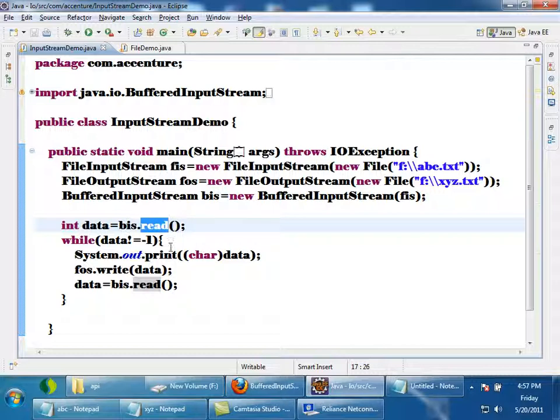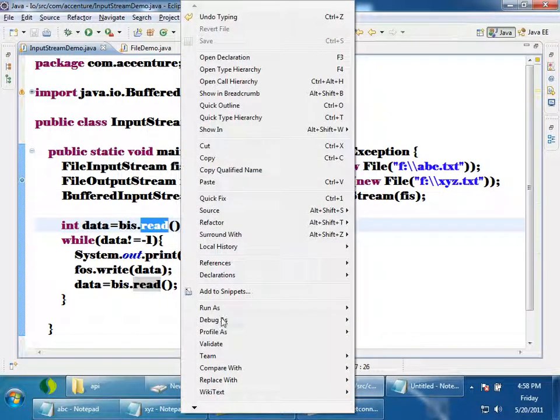Till now I didn't tell you how to debug it, right? See, if you want to debug, on the left side I create a breakpoint. Double clicking here, a blue point is created. This is called a breakpoint in Eclipse. Wherever you want the program to stop, you create a breakpoint. It will stop here.